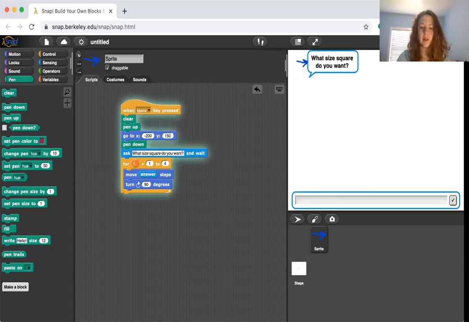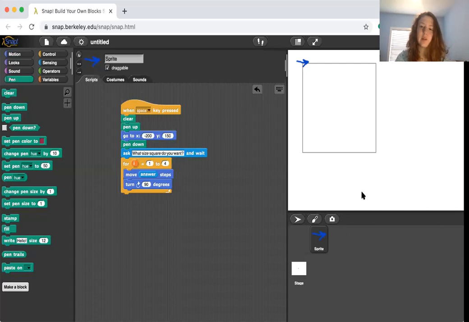So let's say our pen's going to be up before it moves there. And so now when we click it, and we do this bigger square, it's all in the page, and it can be seen by everyone. So as you can see, we can input a size, and it will produce this square.